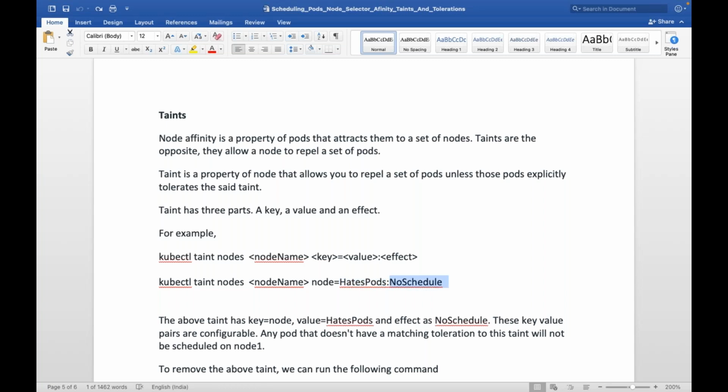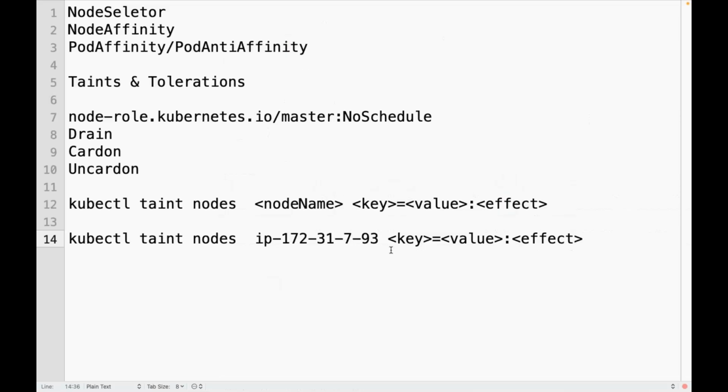But what are the possible effects? Only 3. Now I can add a taint like this.